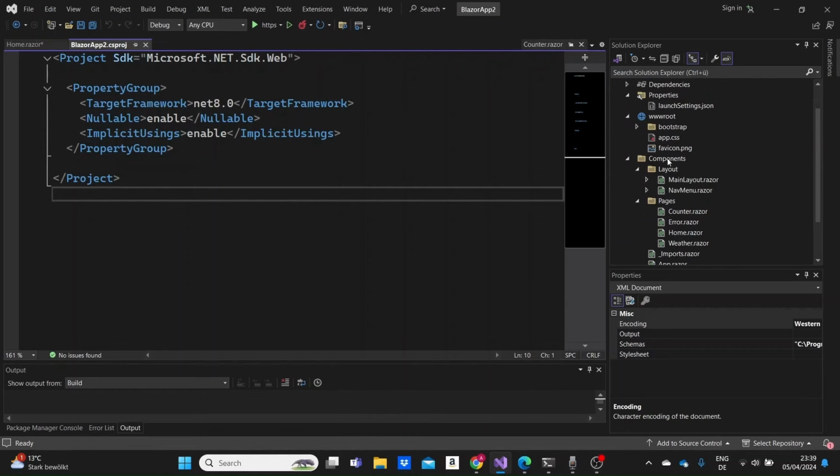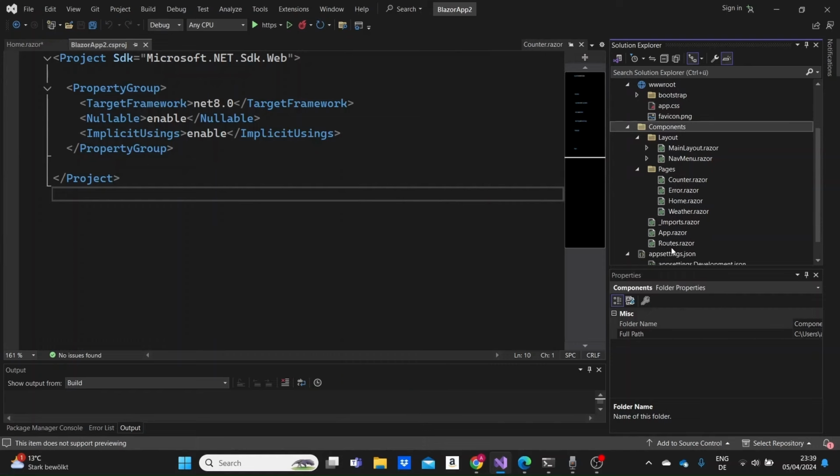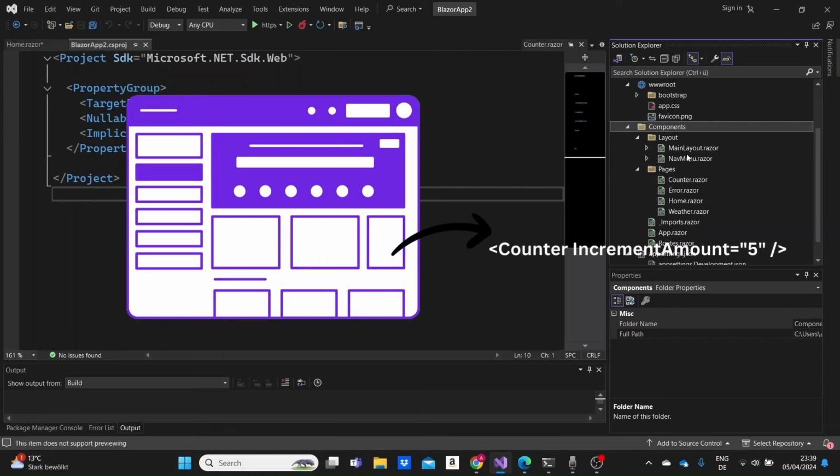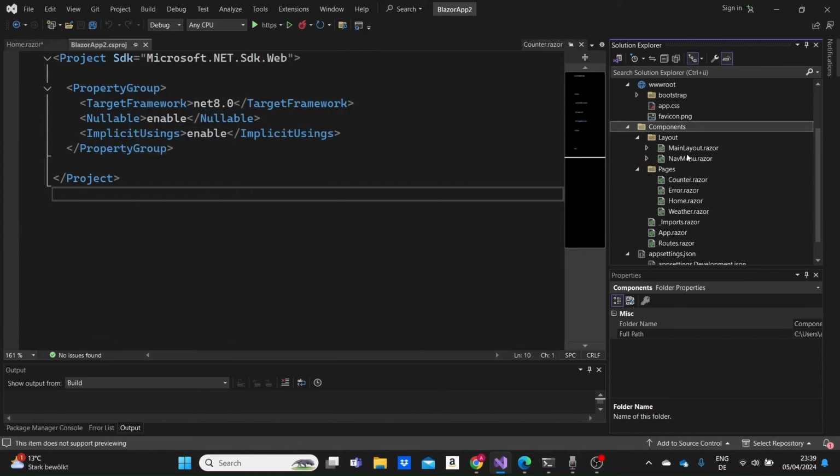Let's start by navigating to the Components folder in our project. Here you'll find various Razor files, as you can see. And these files in Blazor define reusable components that make up different parts of our application's user interface. Now, what exactly is a Razor file? Well, it's essentially a blend of HTML and C#. Razor is a markup syntax that allows us to define rendering logic like conditionals and expressions alongside our HTML markup.